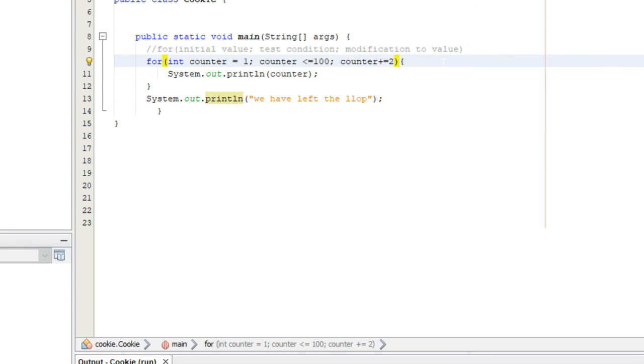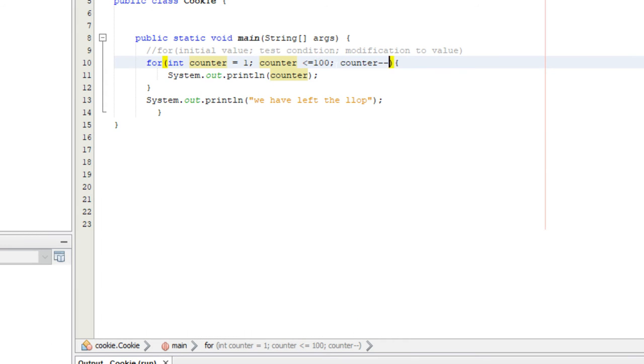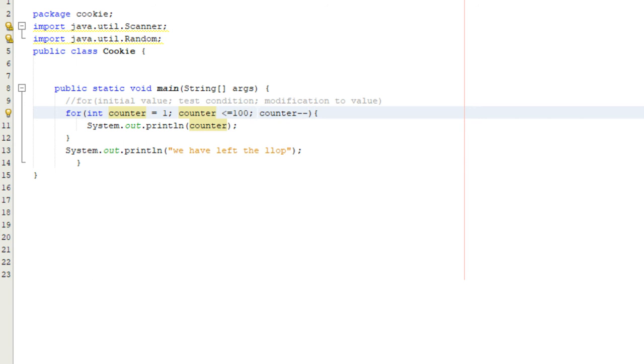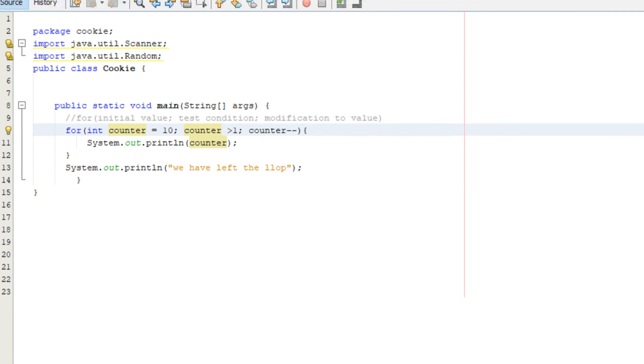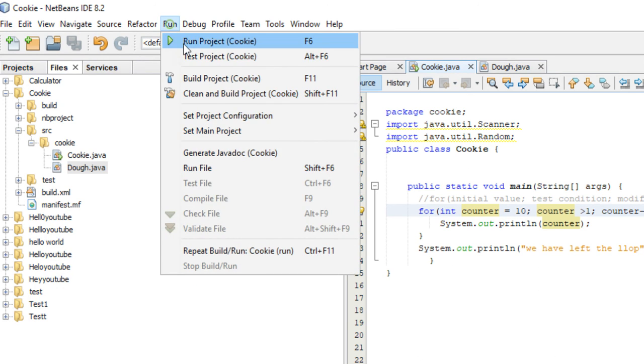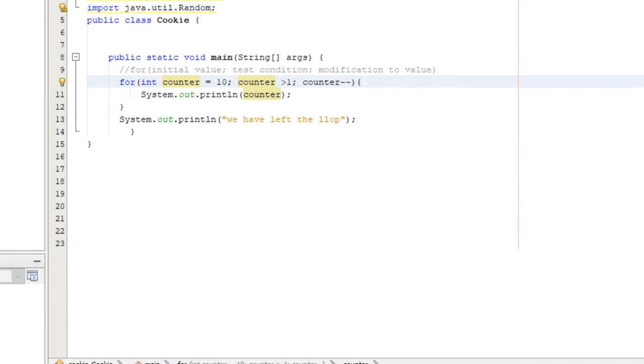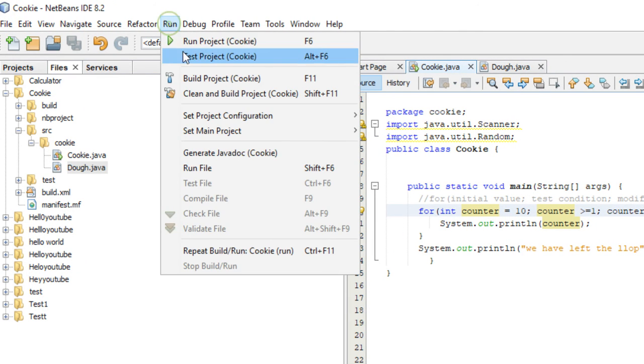We can decrement this too, so we'll just say counter minus minus. We could say as long as the counter is greater than 1, and we could say the counter starts at 10. So this will count from 10 down to 1 if we save this. And as you can see, it went down to 2. Oh yeah, because it's greater than 1, if we wanted to count down to 1, we'd have to do greater than or equal to 1.